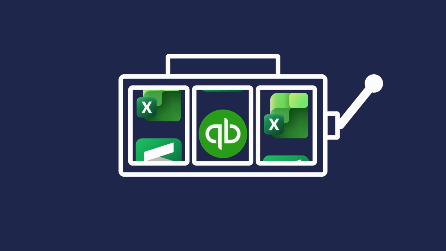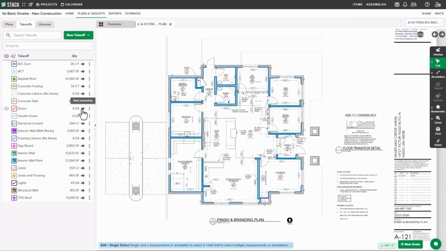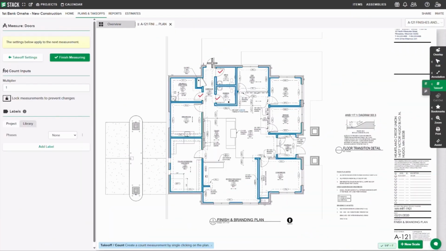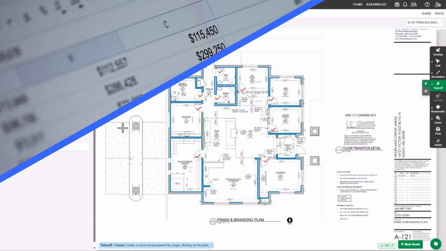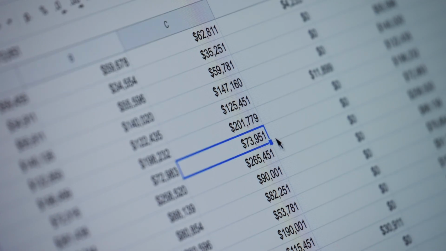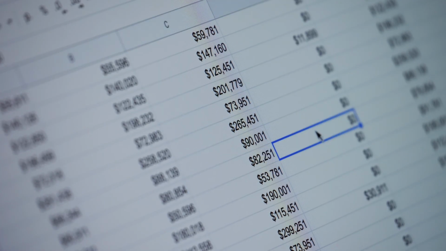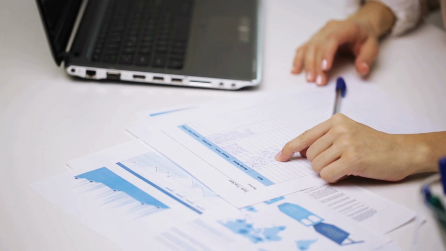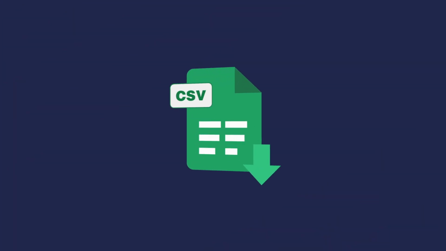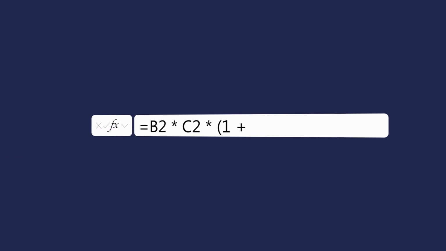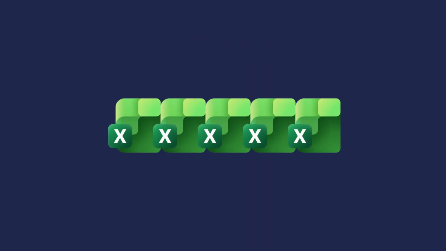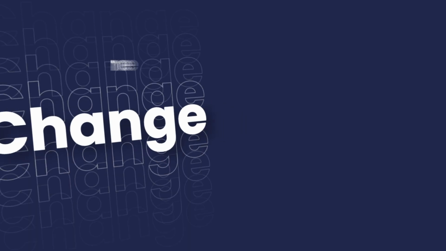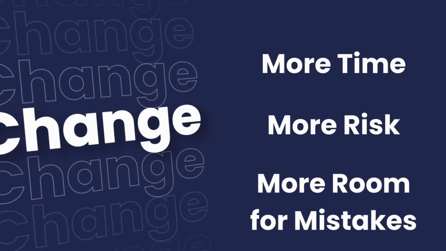Switching between multiple tools to build construction estimates creates a major bottleneck. You start in Stack, capturing quantities with accuracy and speed. But when it's time to price, calculate, adjust, and build your final estimate, everything has to move to Excel. And that's where things get complicated. Exporting CSVs every time your project changes, building formulas, manually updating quantities, re-importing files through multiple versions, and double-checking accuracy over and over again. Every small change means more time, more risk, and more room for mistakes.